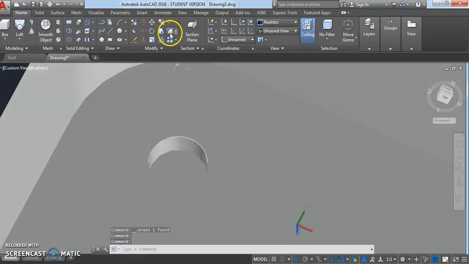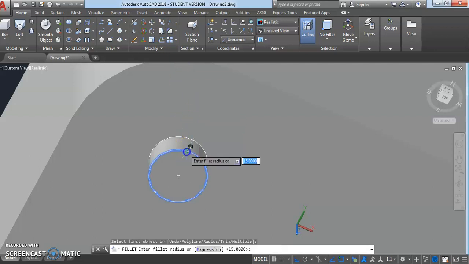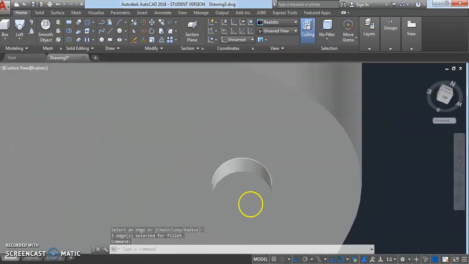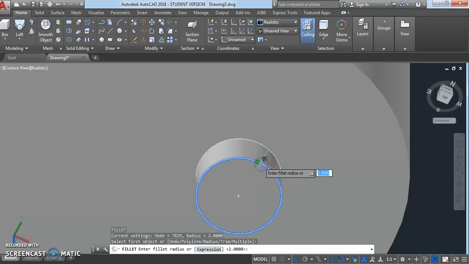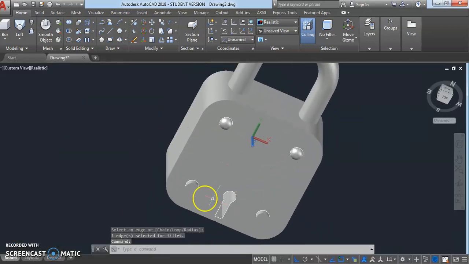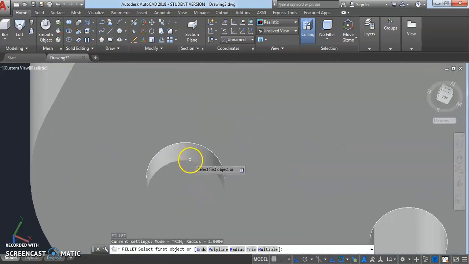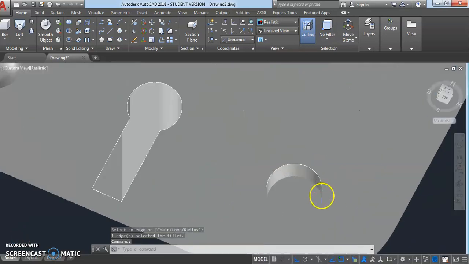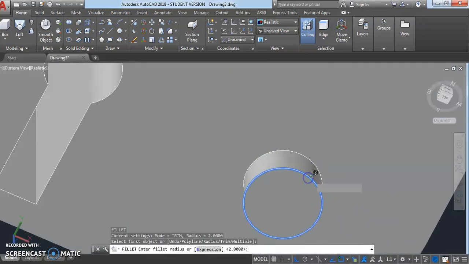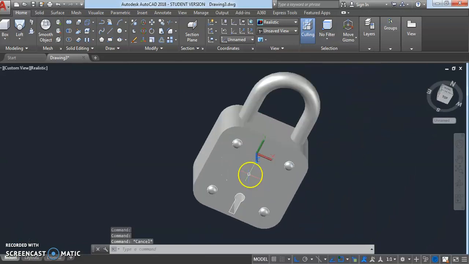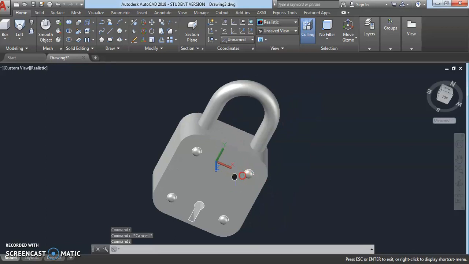Select by using the select command, select this one, with the radius selected here, enter. Click enter, select the corner, enter, select the corner, press enter, select the corner, and now this log is ready.